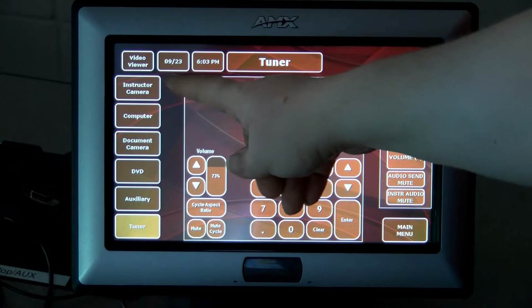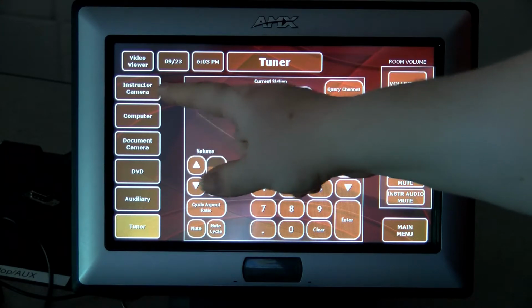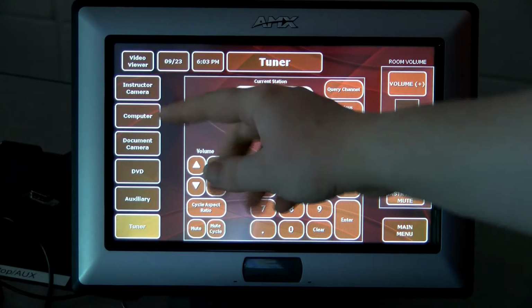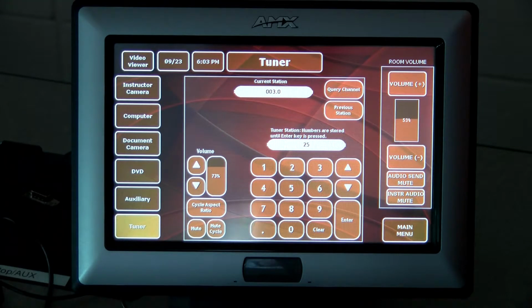This room has an instructor camera because it is a capture room where you can record your lectures. But for now you don't need to worry about that because that is not a normal feature of smart rooms.